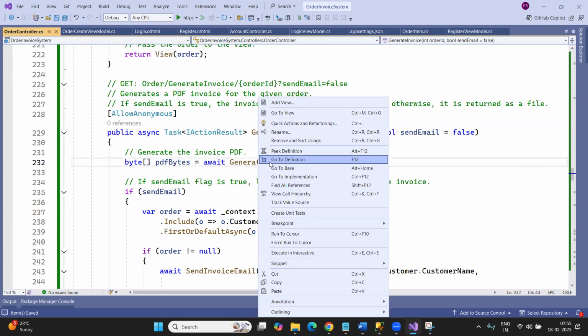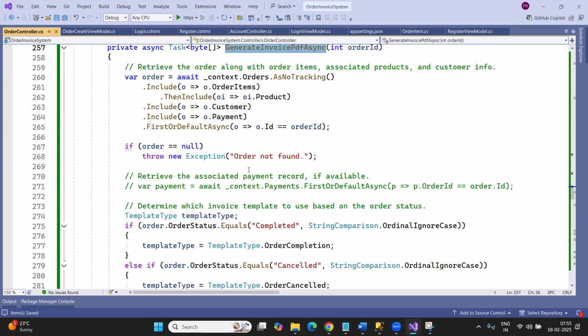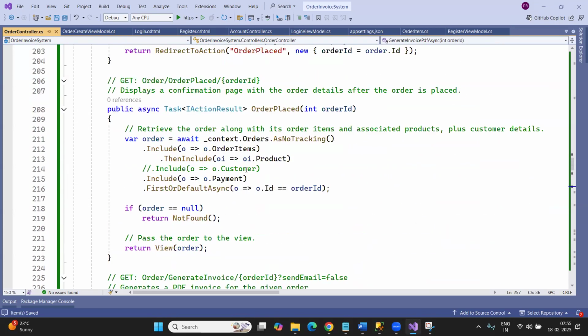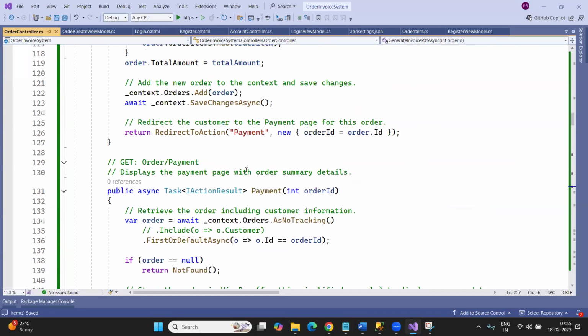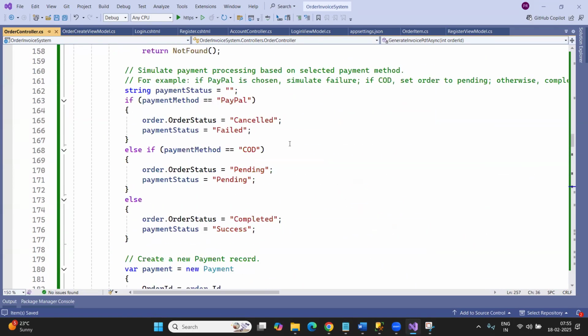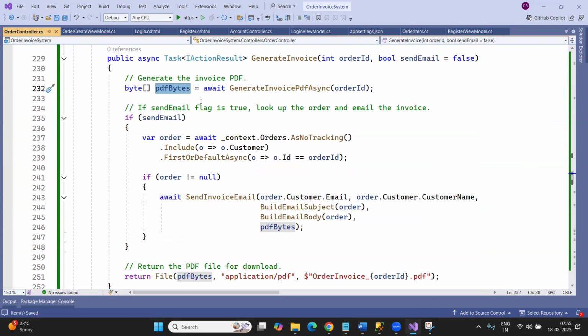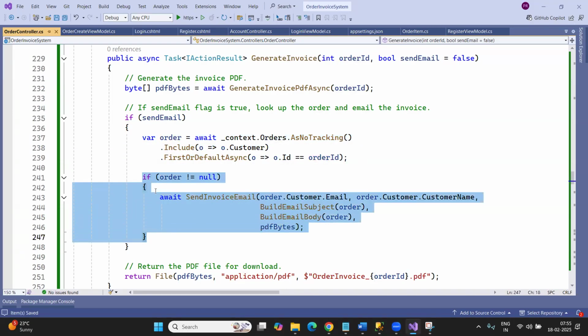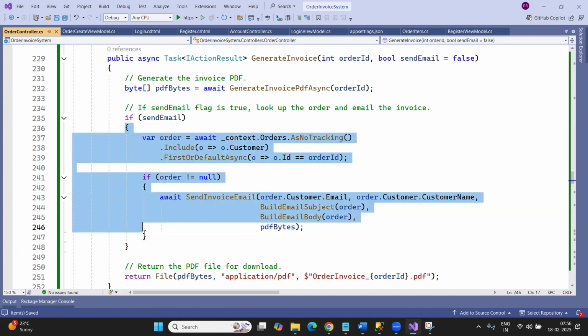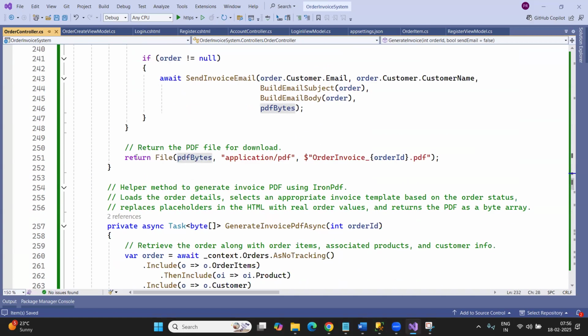So I'm using this generate invoice PDF async method, what we have discussed now. That method is going to create the invoice. That method is going to generate the byte, I mean the PDF byte binary data. Here I'm checking whether the send email is enabled or not. If it is enabled, then I'm fetching the order information and checking if this is available, then I'm sending the email. Otherwise, I'm not sending the email. So whatever the binary data is there, that's what I'm going to return as a file. Clear?